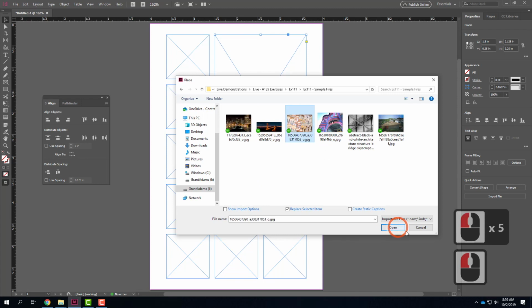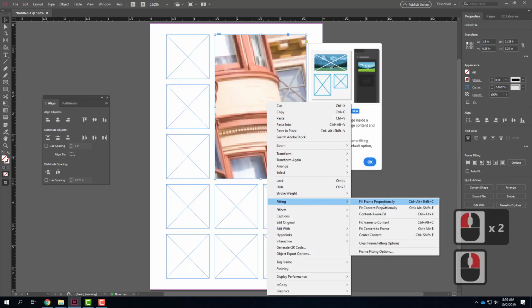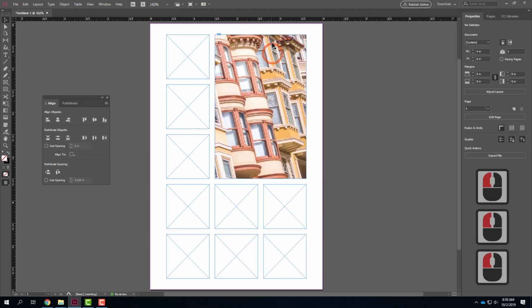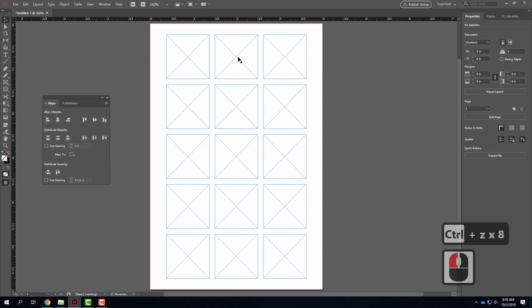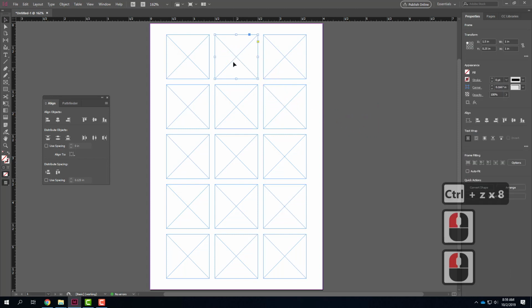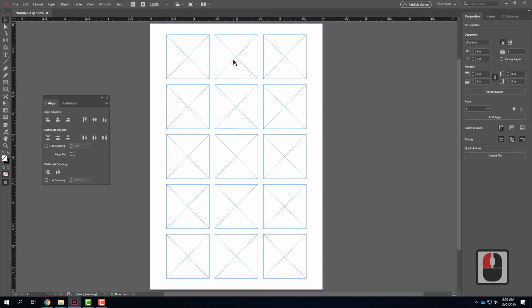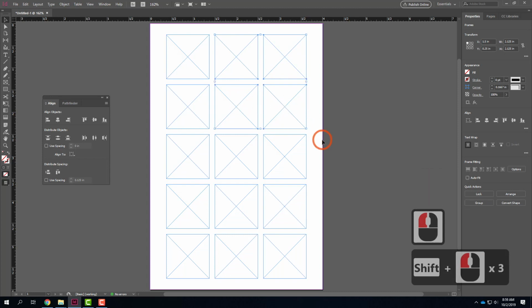There we go. And I could drop in a particular image. Remember, I can right-click and say Fitting, Fill Frame Proportionally. And now we've got that particular graphic showing up there. What if, however, go back to where I had all of these. What if I wanted an image not to just make one of these frames larger? What if I wanted the same image to fill these 4 frames? I can do that too.